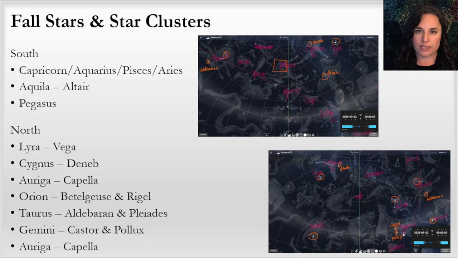So here's a summary slide on that. In the south, we're going to have our winter constellations coming up. All right, Capricorn, Aquarius, Pisces. Aries is going to be in the sky as well, right? Taurus, Aries, Pisces, Aquarius, Capricorn. Sagittarius is setting. It's setting over here. We pointed out Pegasus and Aquila. The summer triangle, we still pointed out the summer triangle.